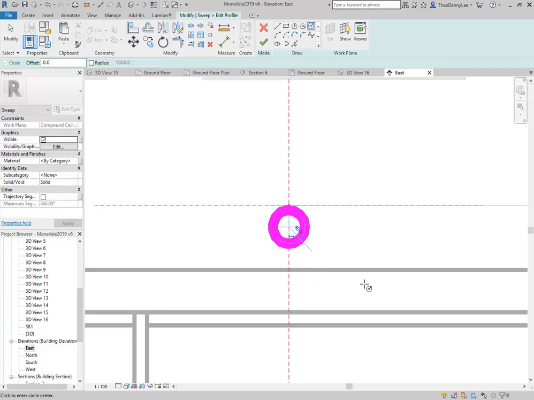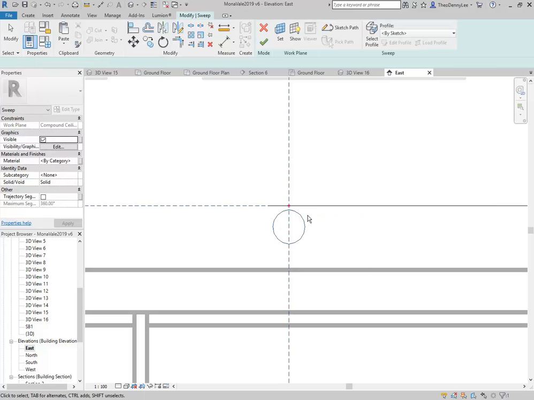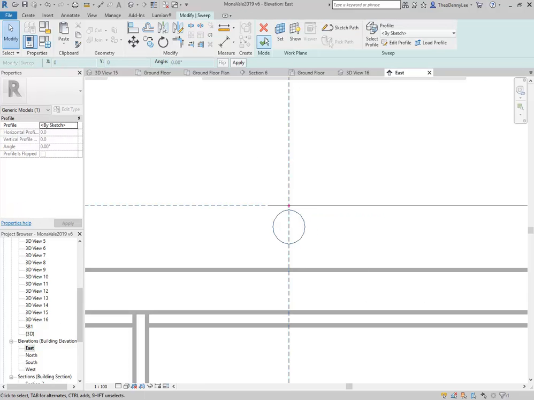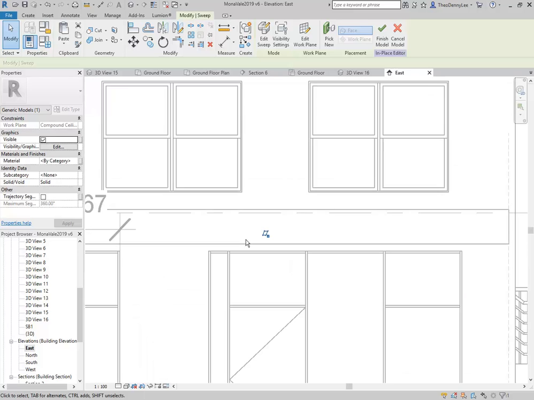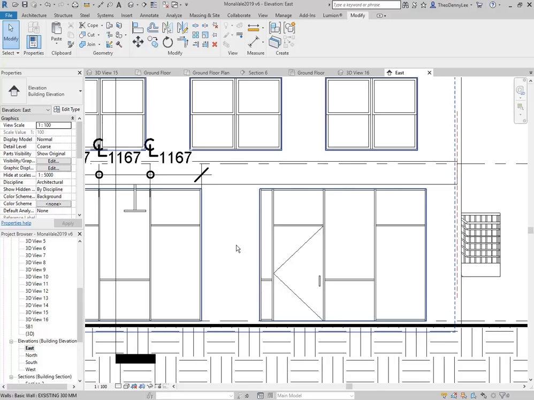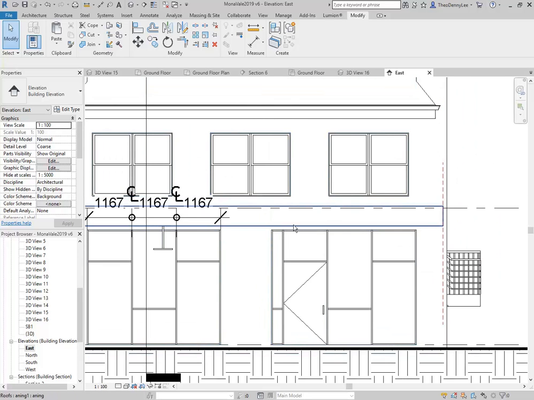And again, just a circle. That's it, tick to finish. And I'll finish it again before I do the material. So now that I've finished it completely and I've finished the model, I can't see it anymore because I'm in the elevation, looking from the outside of the building.